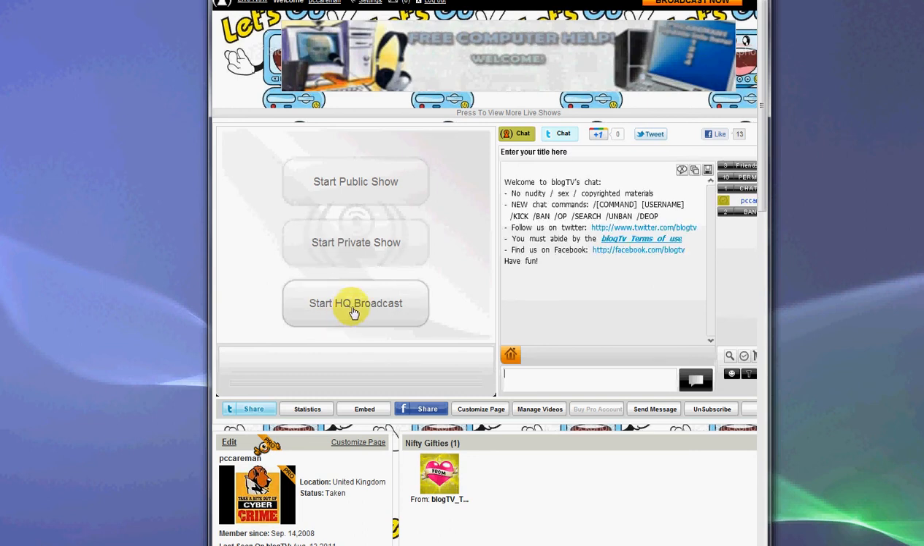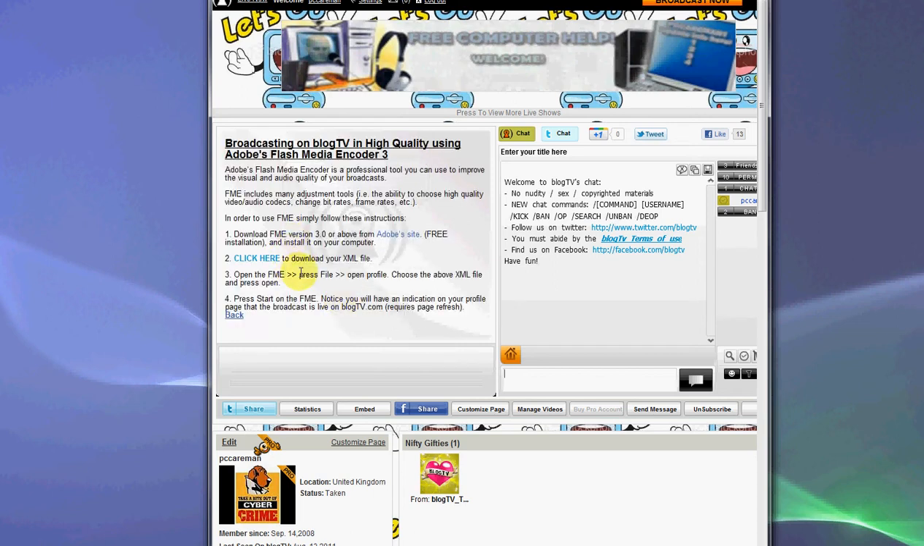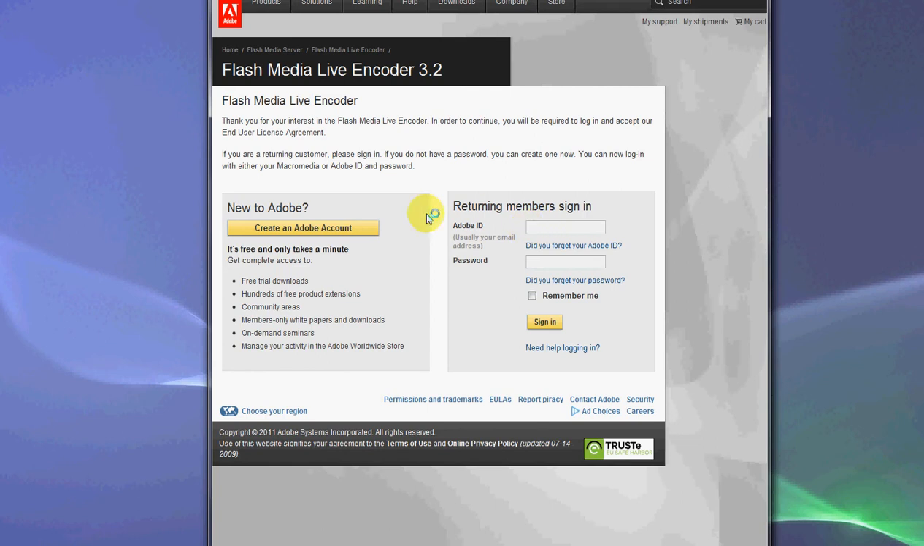Once you click the button, it'll say download the FME version 3 or above from Adobe website. So you go here. Now you need an account with Adobe. So you can create an account here, free. If you have an account, type in your details. And then put in your password. And sign in.